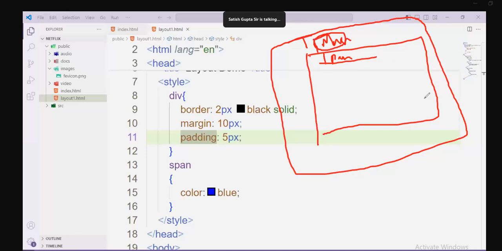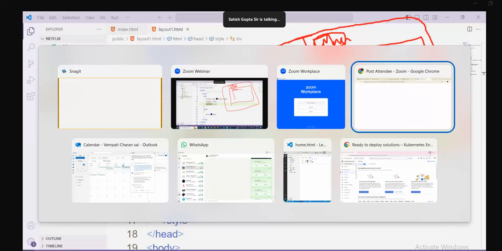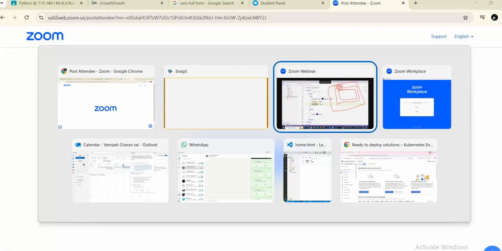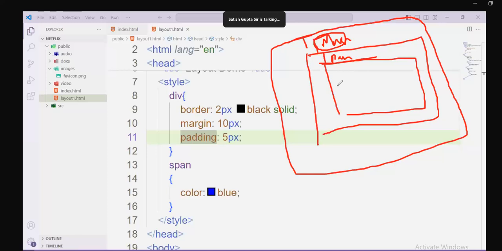Suppose this is one division, and inside this division there is one more division. In that case, for this division this becomes the margin, and inside this content, this is called padding. So outside the border is margin. Within the border is padding. Remember, this is a rule which you have to remember completely, right?